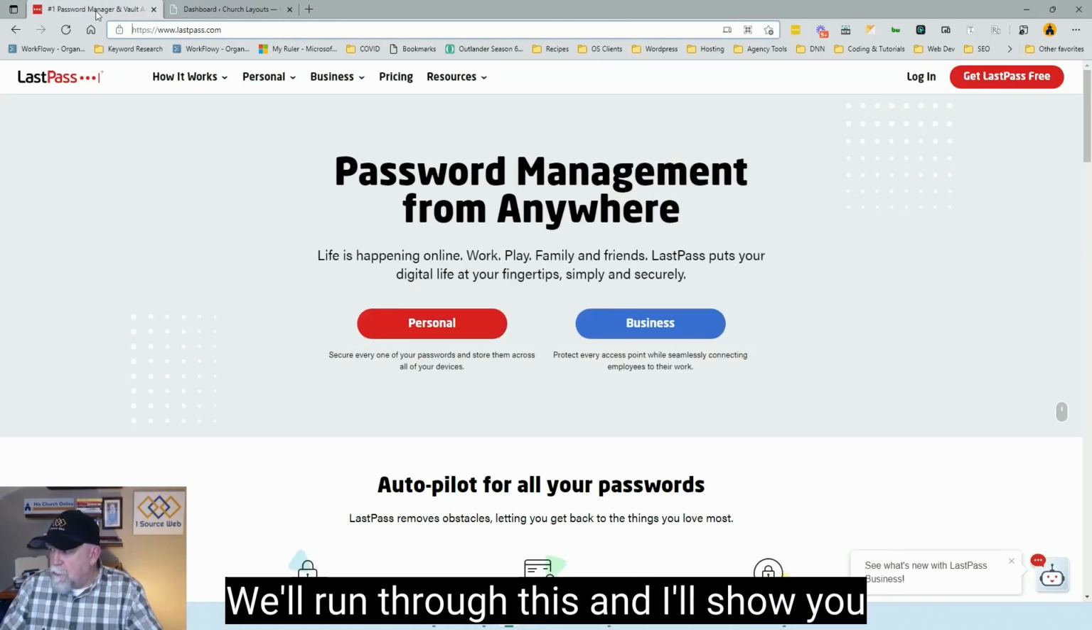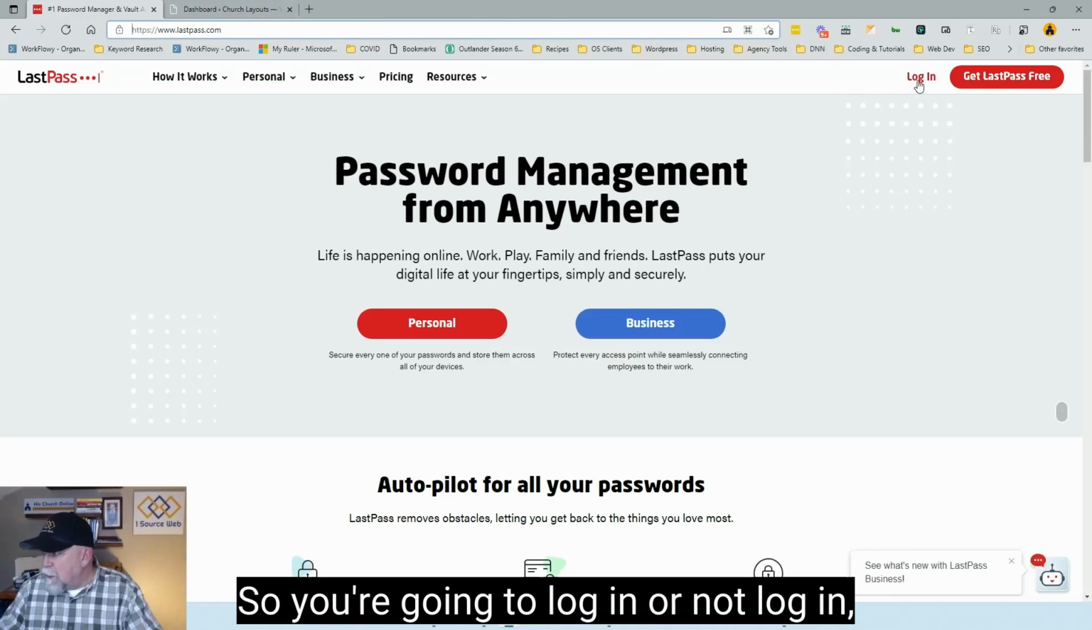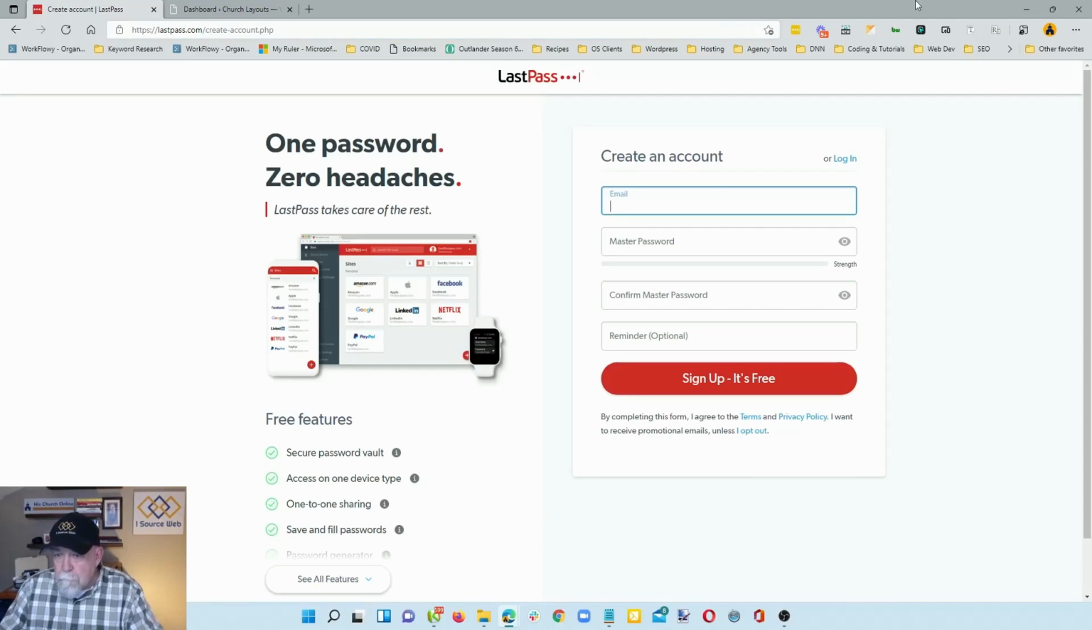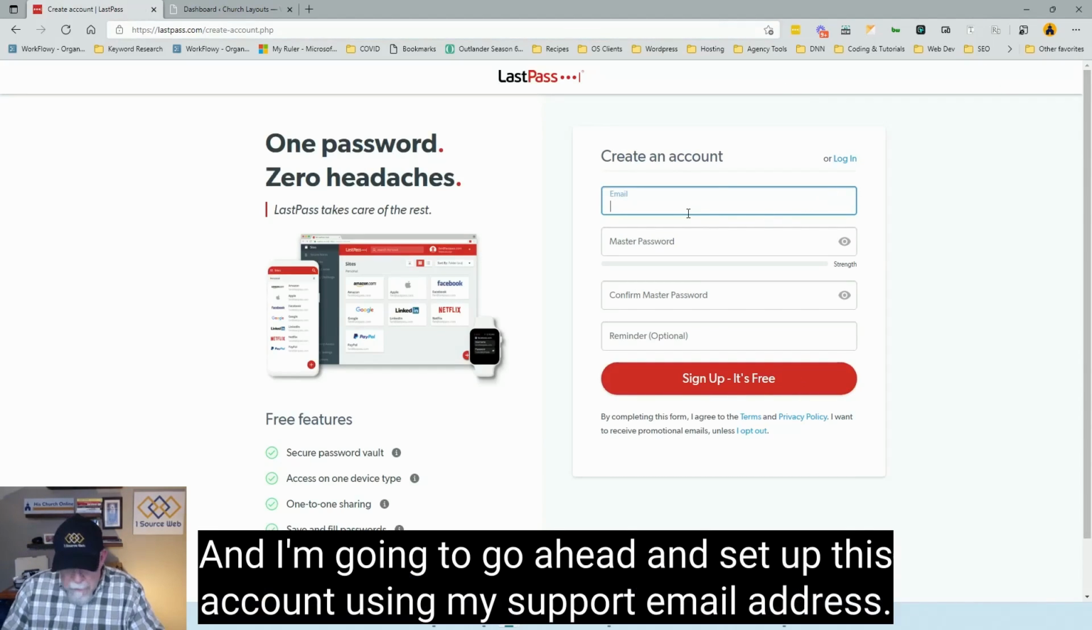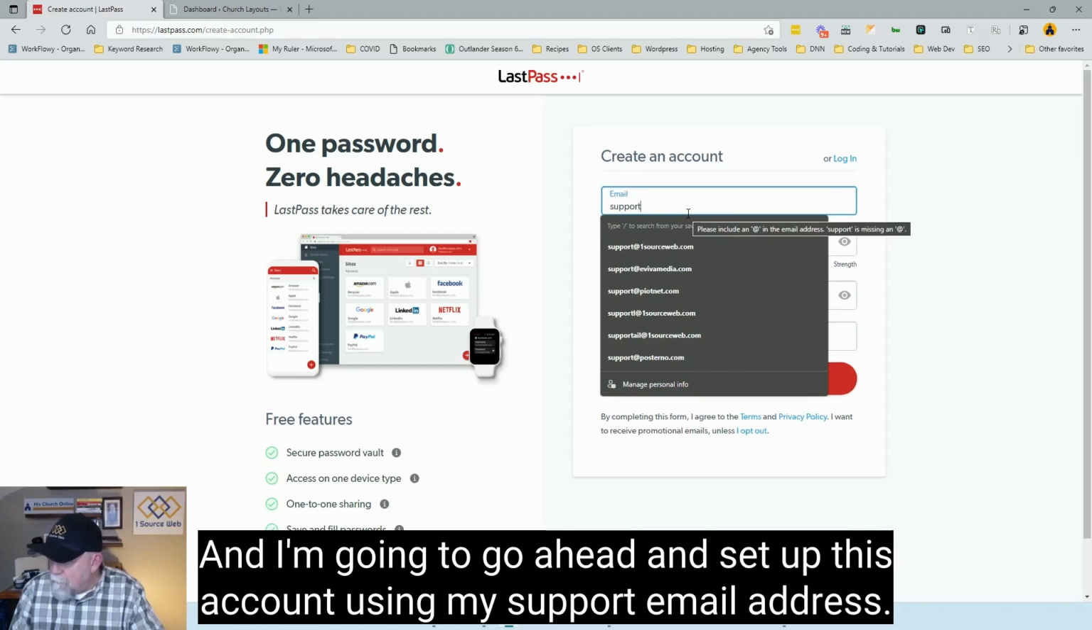We'll run through this, and I'll show you how to set up a free account and get yourself going. So you're going to click this button that says Get LastPass for free. And I'm going to go ahead and set up this account using my support email address.